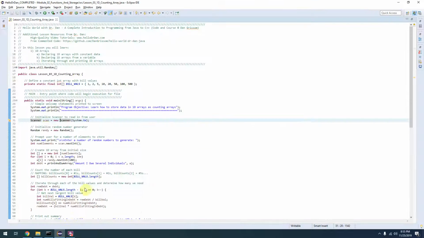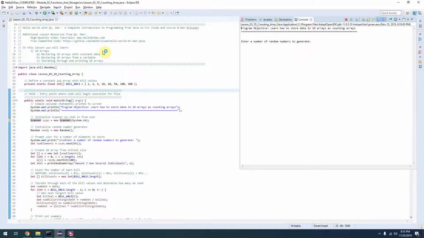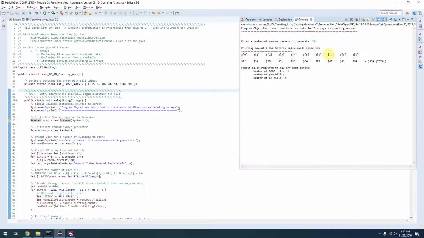So if we go ahead and look at the code, I'll go ahead and run this program just to show you what happens. It basically asks me for a number of random numbers to generate. So let's say I say 10. So you can see it's going to basically print out 10 numbers of dollar amounts, going to sum them up, 554 in this case, and then it's going to print out the fewest bills that you could collect to pay off this debt, at least if you're paying it off to one debtor.